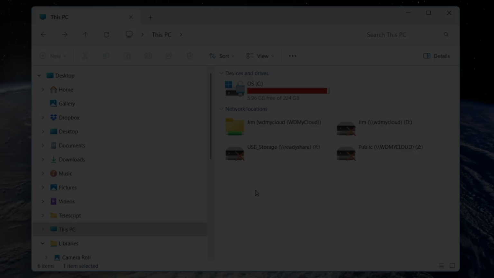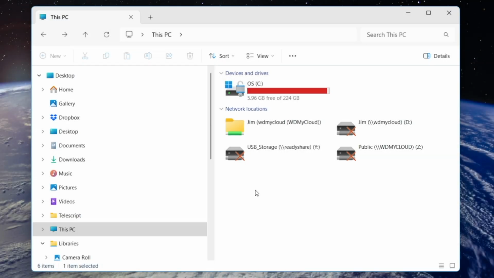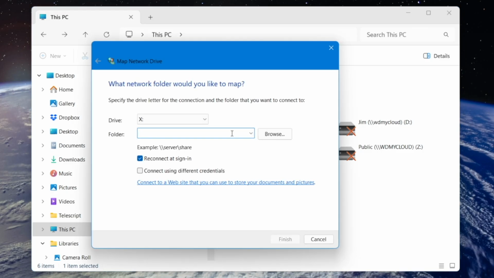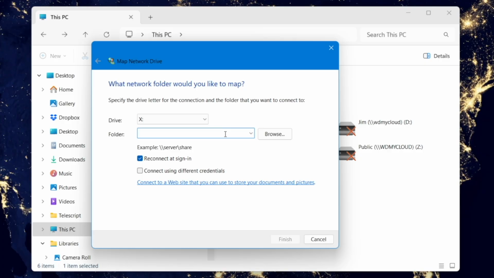So in Windows Explorer, you're going to find the This PC section in the left-hand column, and you're going to click the three dots at the top, and you're going to click Map Network Drive. Now in here is where you're going to type the location of the folder, and the format is // the name of the computer, / and then the name of the folder. Now once you've got that in there, you're going to click Browse.